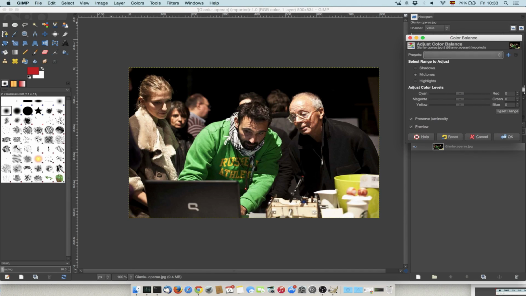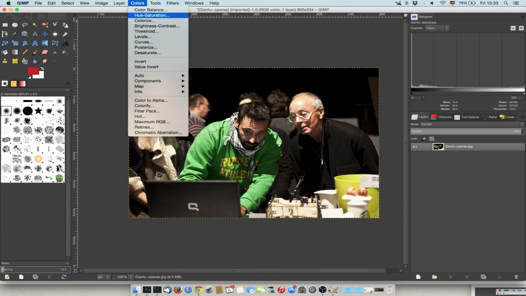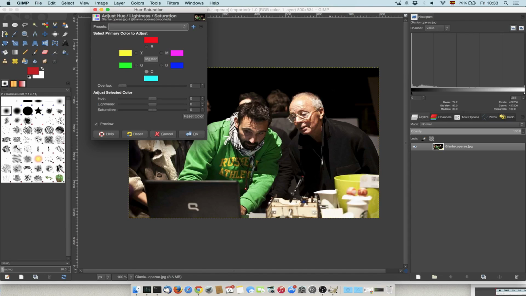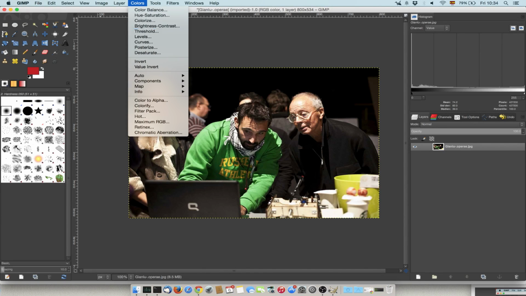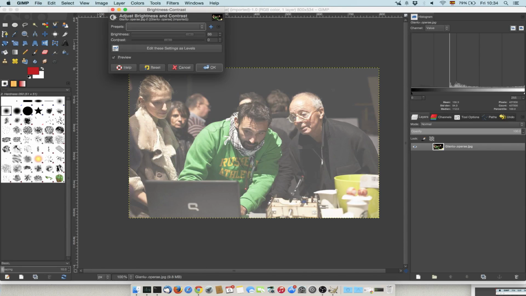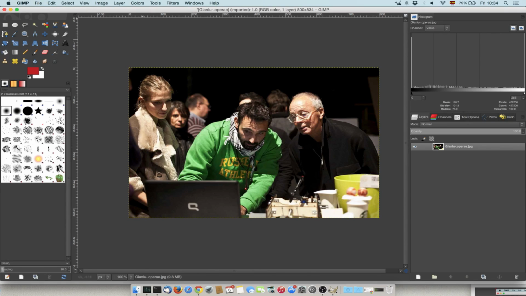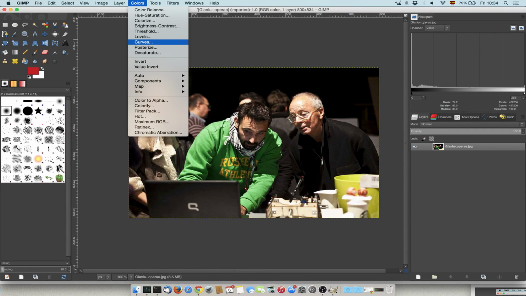So for example, we can balance shadows or midtones, and we can make more cyan, okay, or we can make more green. We can change the hue of the image, so we can change the hue like this, or you can change the saturation. So if you want to lose a bit of color but not too much, here with this you toggle the preview. You can change brightness and contrast, but this is not really dynamic. So usually you will use levels or curves.